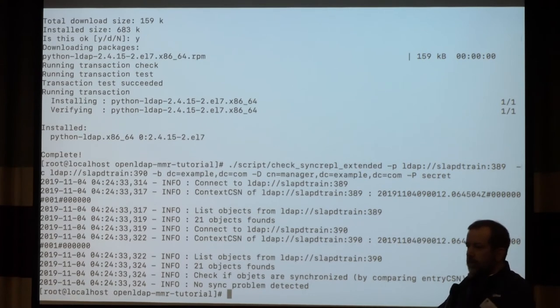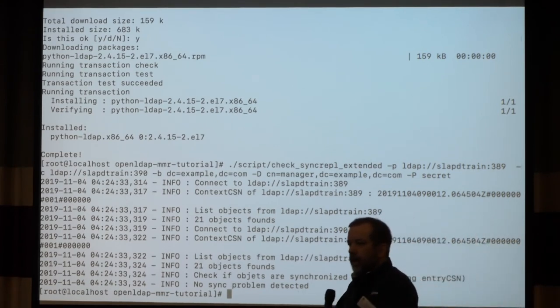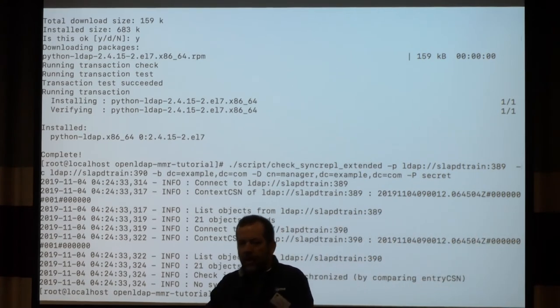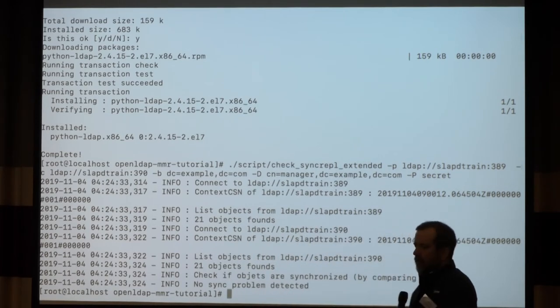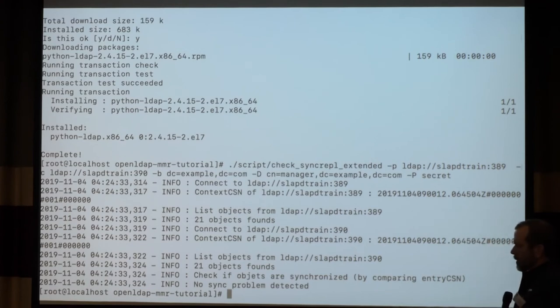No, I did not write this script. I always steal everything. I'm trying to think if it's a GPL or an LGPL, but it's in the project.